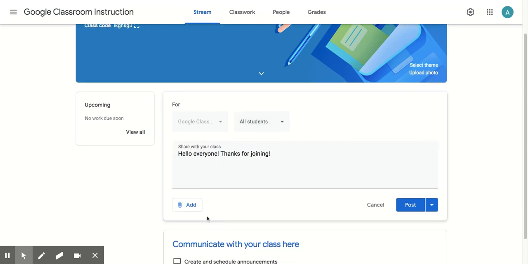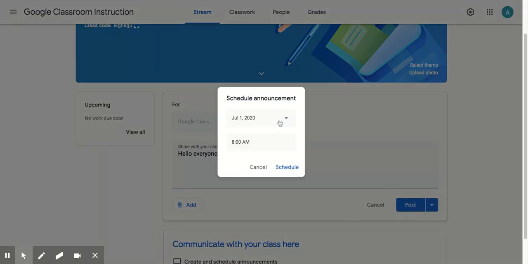I also have the option of adding an attachment. So I can add anything from Google Drive. I can send a link to a website, a file from my computer, or even a YouTube video. So let's just go ahead and look over here. Now I can post it right away, or I can even schedule it. So if I click schedule, I might want it to go out tomorrow morning at 8 o'clock. I might want it to wait until Wednesday at 3 o'clock. Okay, so you have the ability to schedule when you want it to actually send out.